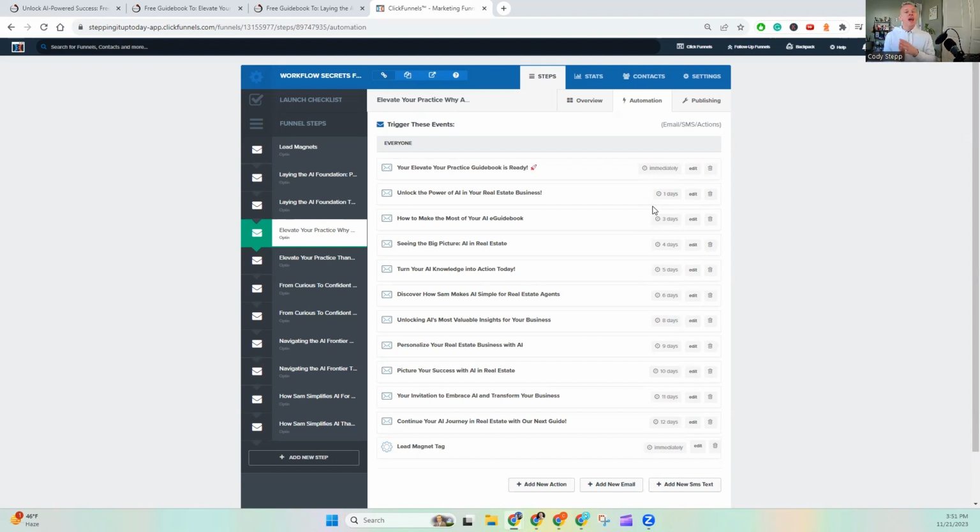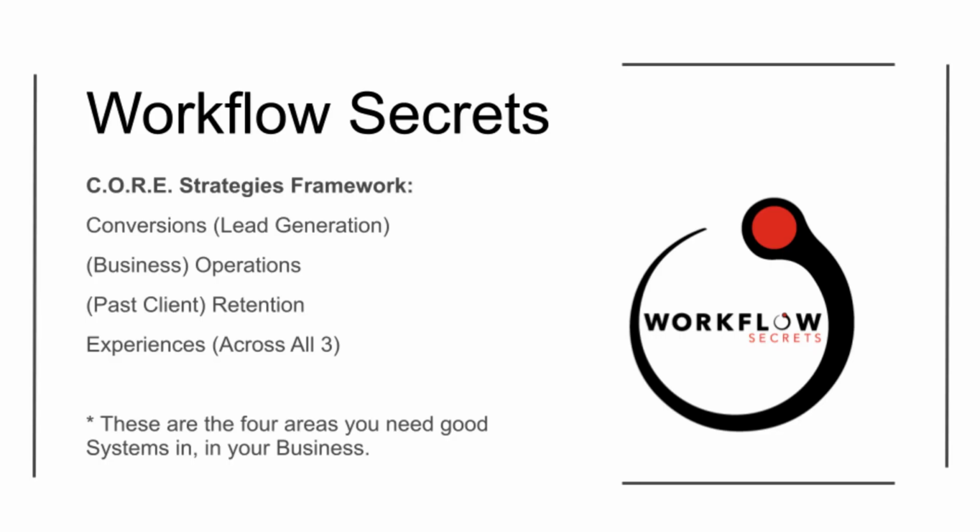Now you take that and you apply it to all of the different areas of your business. Is it lead management? Is it business operations? Is it customer experience? Is it past client experience? These are the 4 areas that over here at Workflow Secrets, we truly believe that you need to have great systems. We call this the CORE strategies framework: conversions, operations, retentions, and experiences. You nail these, you don't ever have to worry about leads coming in. You don't ever have to worry about customers being created. You don't ever have to worry about past clients coming back, because all of these things play into this grand system.